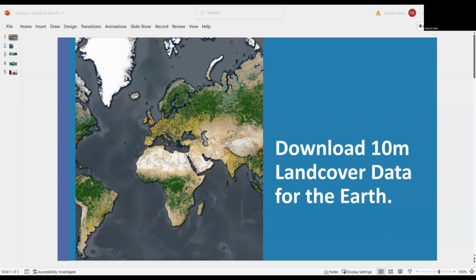Hello everyone, welcome to my tutorial on how to download 10-meter resolution land cover data from ESRI. Today, I'll be guiding you step by step through the process.